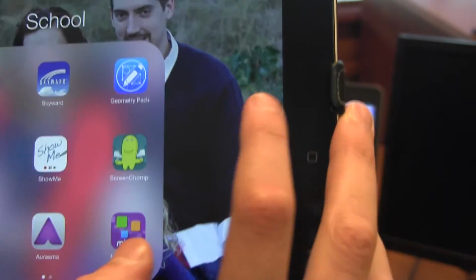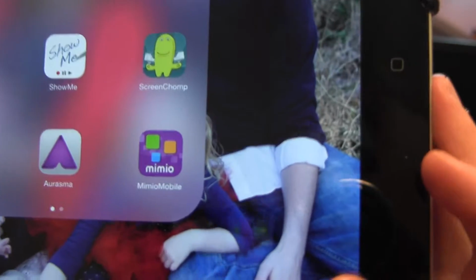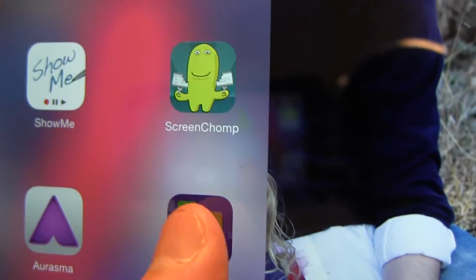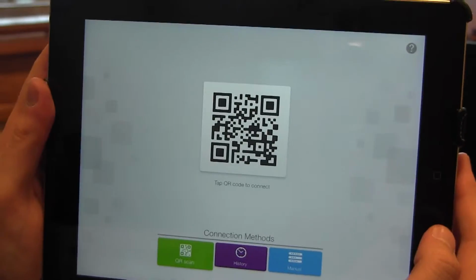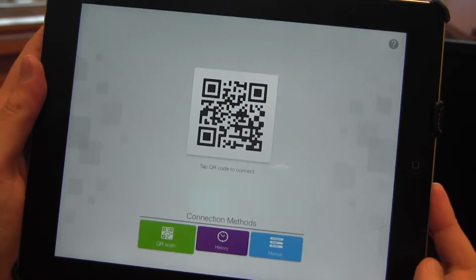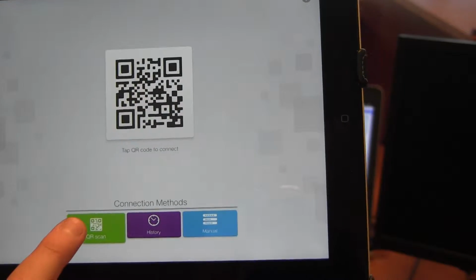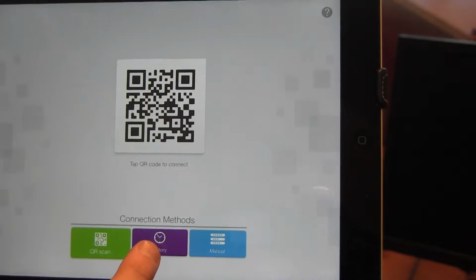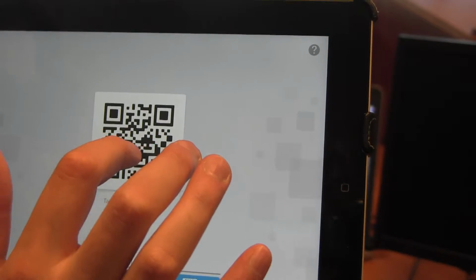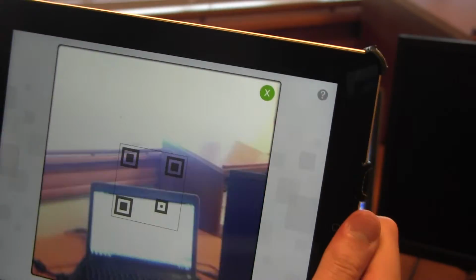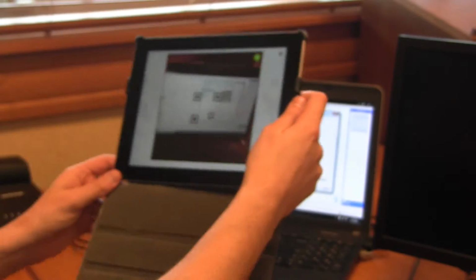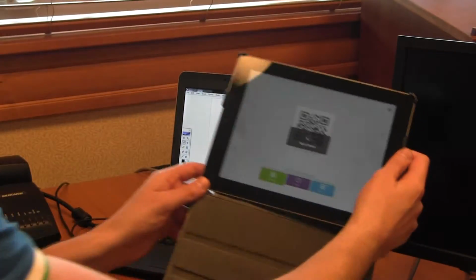Now all I have to do is, on my iPad, go into my MimioMobile app, which looks like this. If you can't see it, let me zoom in and center it. That's what it looks like when I open it up. This is what we get: a page that has not very much on it, so they try to keep it as basic and with as little confusion as possible. We can do the QR scan, we can look at previous QR scans, we can enter the information manually. You can just tap the QR code to connect, and by doing that it brings up your scanner, which then you need to scan the QR code on your computer screen, which is usually pretty quick.